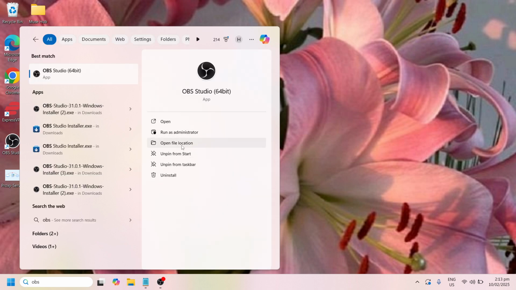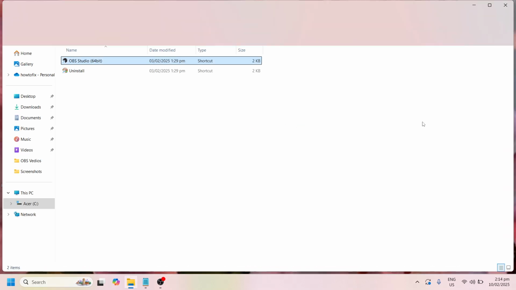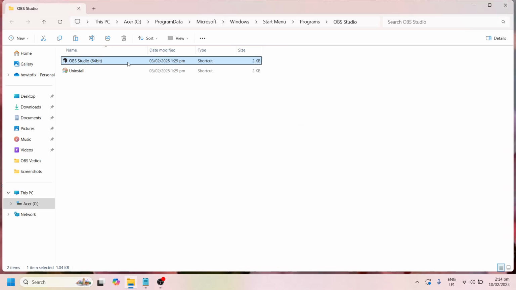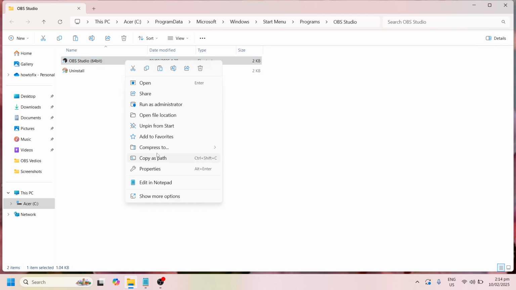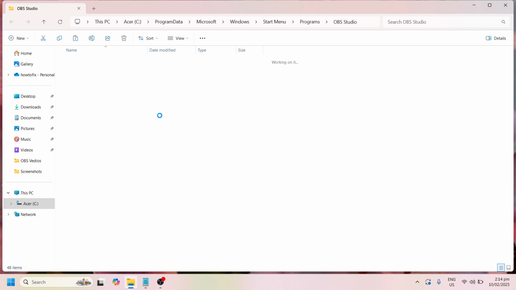Once done, go for open file location. So the moment you're here, just do a right click. If you're not highlighting this in blue, do a first click, I mean a single click, do a right click and go for open file location again.